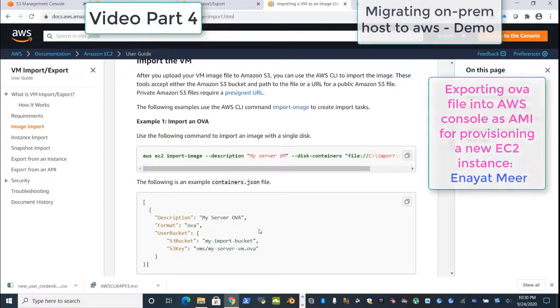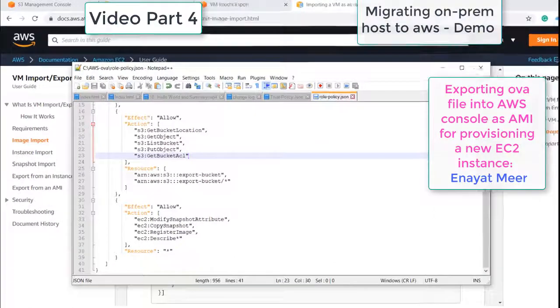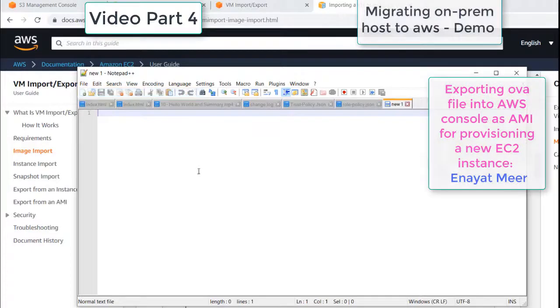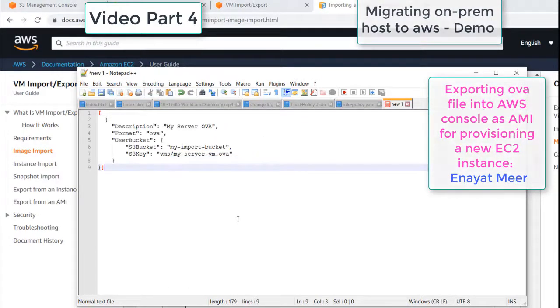So let's continue and move on with this containers.json file. First you have to copy. You have all these links given to you under the description of this video. So let's copy that one and make a new notepad++ file where we paste the contents of this JSON file. As you know, my S3 bucket name is RM11377, but we need to get the S3 key.